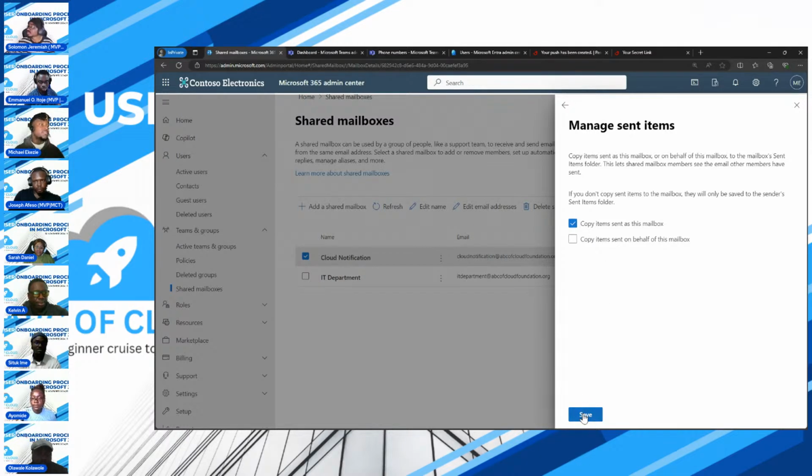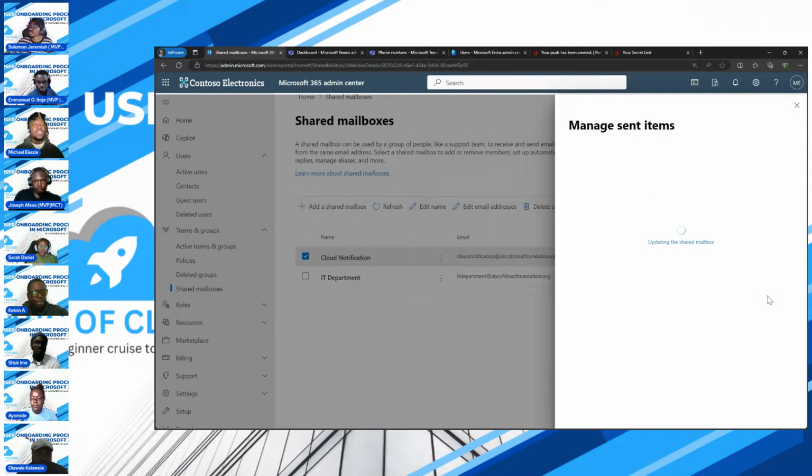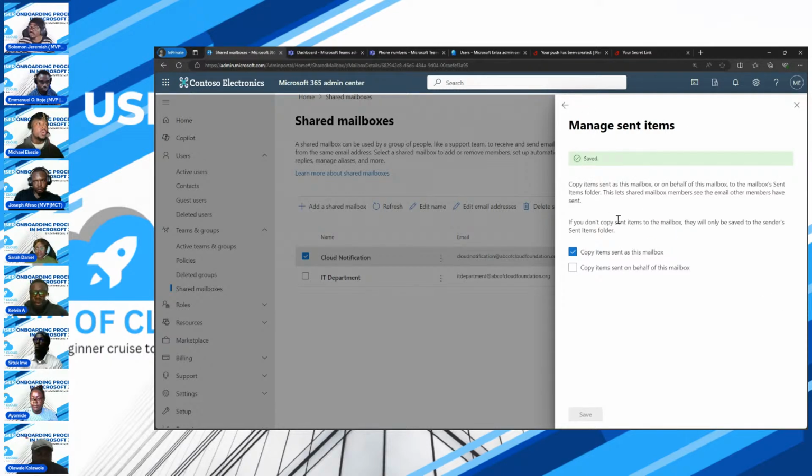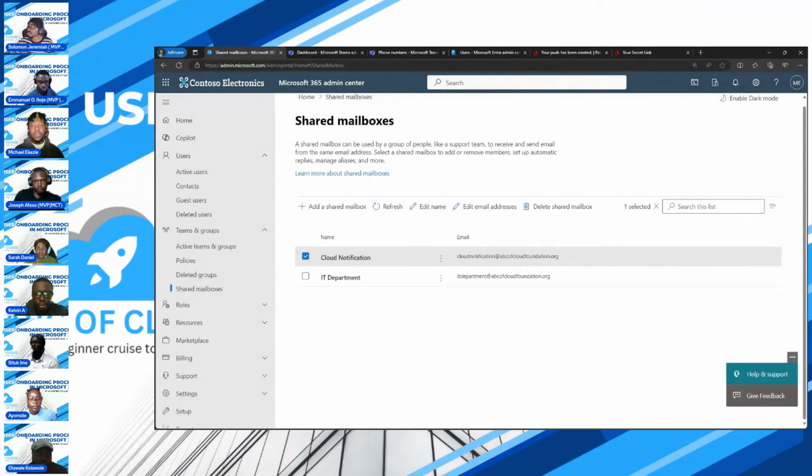So I'm just going to activate that one there. And if she tries to send subsequent messages, then it should also automatically hold on to those sent messages within the shared mailbox group there. I believe I've answered those two questions.